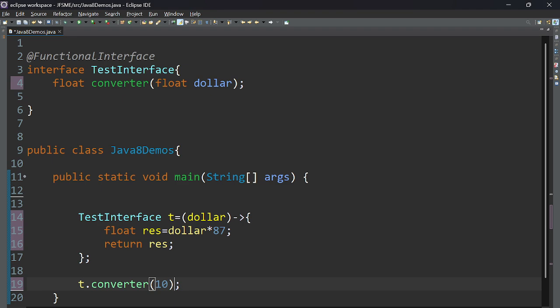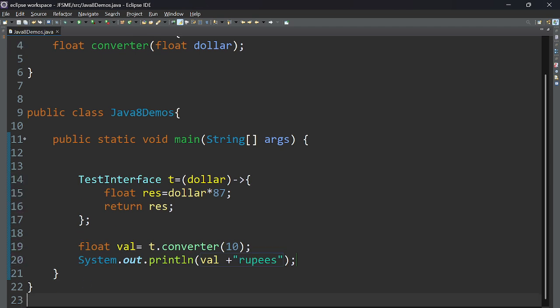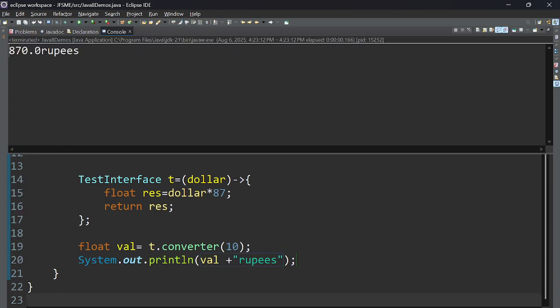So either I can directly call it inside the System.out.println, or I can take a float variable and store it inside the float variable and then print that. Okay, so I will use this approach. Float rupeeValue is equal to that, then System.out.println value plus rupees. Fine. So now it should give me 870 rupees. After conversion, it should be 870 rupees converted.